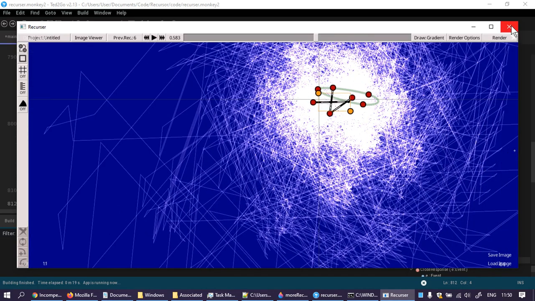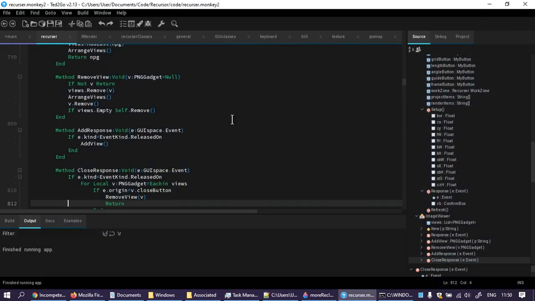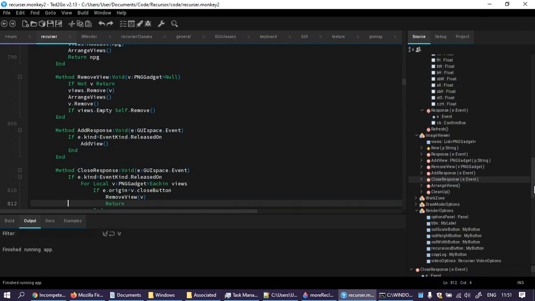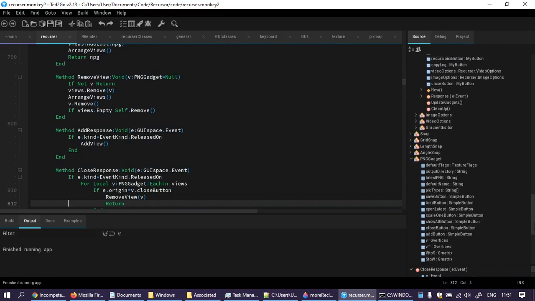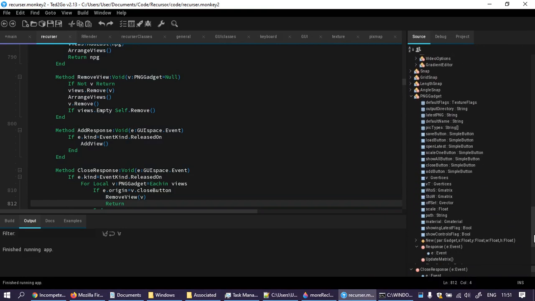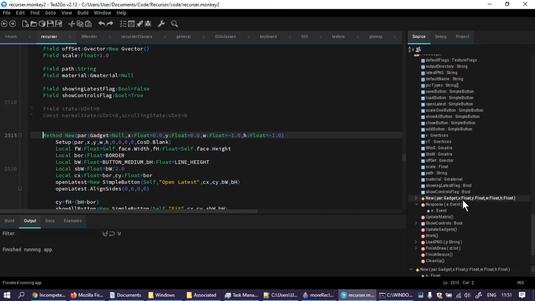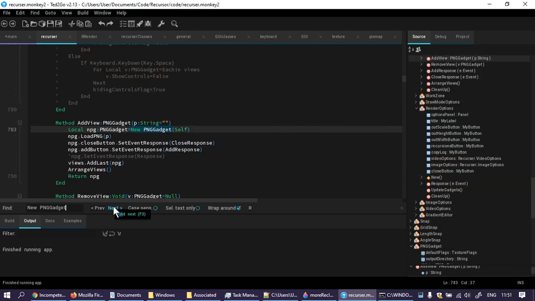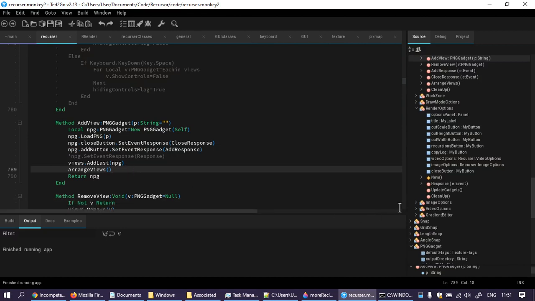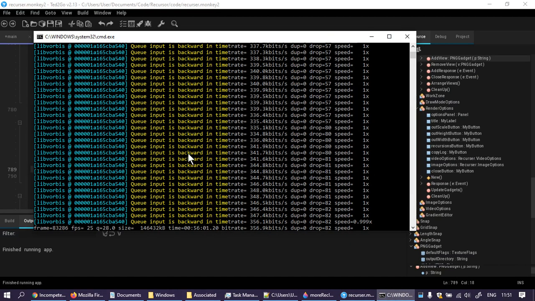When on earth am I making a Pung view? Just when? I don't get it. One little thing. New pung gadget. That is it. That's the one time I create a new pung gadget. I am going to solve this problem next time.